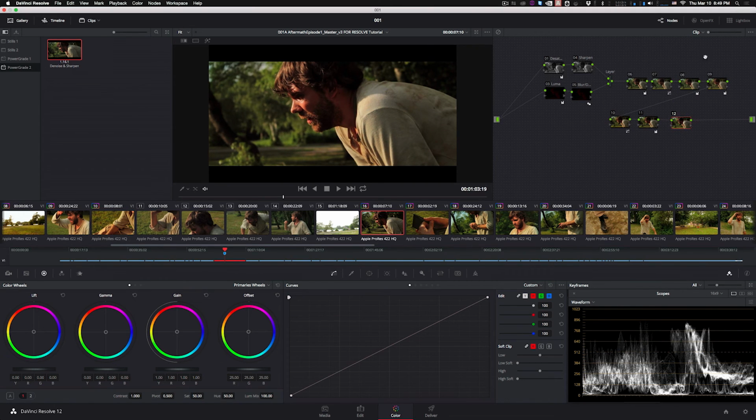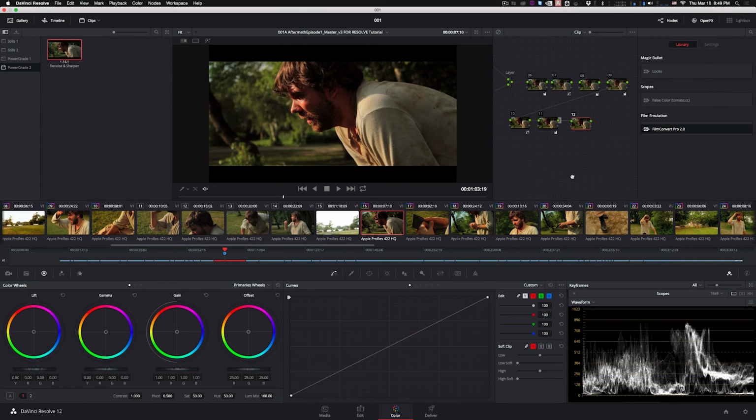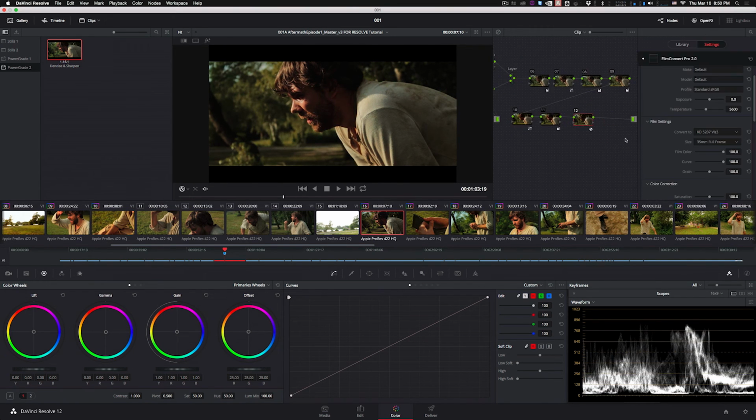One more node, and I like to come in with my Open Effects and bring in my Film Convert. That's a separate plugin. One of the things I don't really like is the film color. It does remap the colors. So you see the greens aren't as green. They move more toward yellow. That depends on the look you're going for, but usually what I do is I turn this down, or I might even just let a little bit of that bleed through.